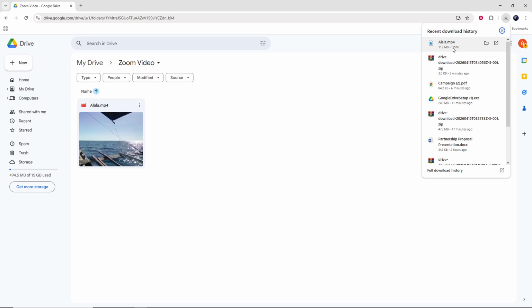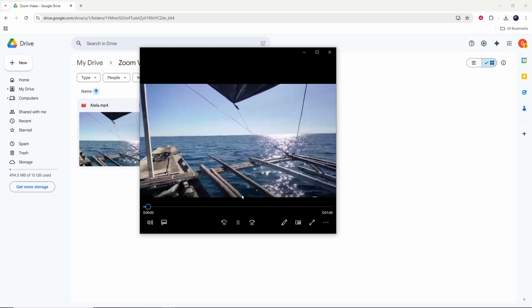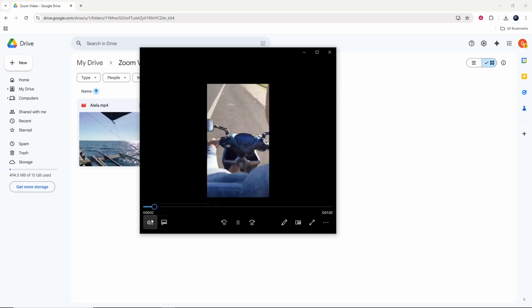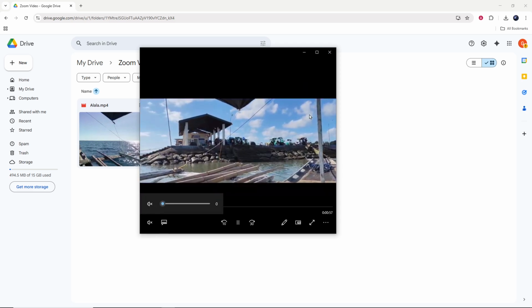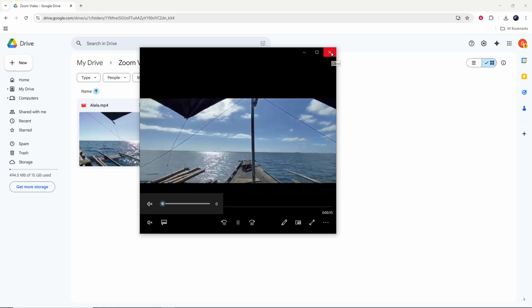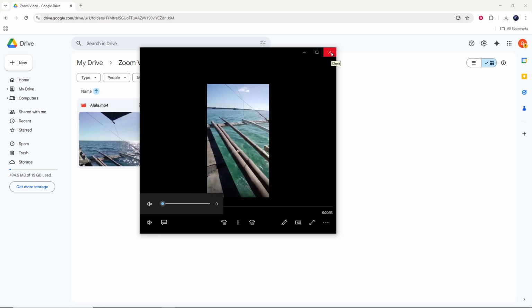Open the file on your device. If your browser displays the completed download at the bottom or top of the window, click the file name there to open it immediately. Otherwise, open your device's downloads folder and double-click the video file to play it. It should open in your default video player and start playing normally.